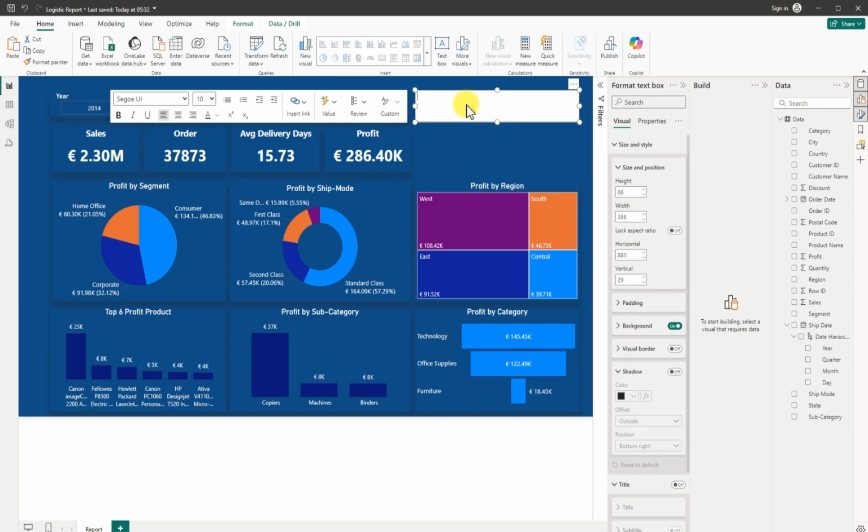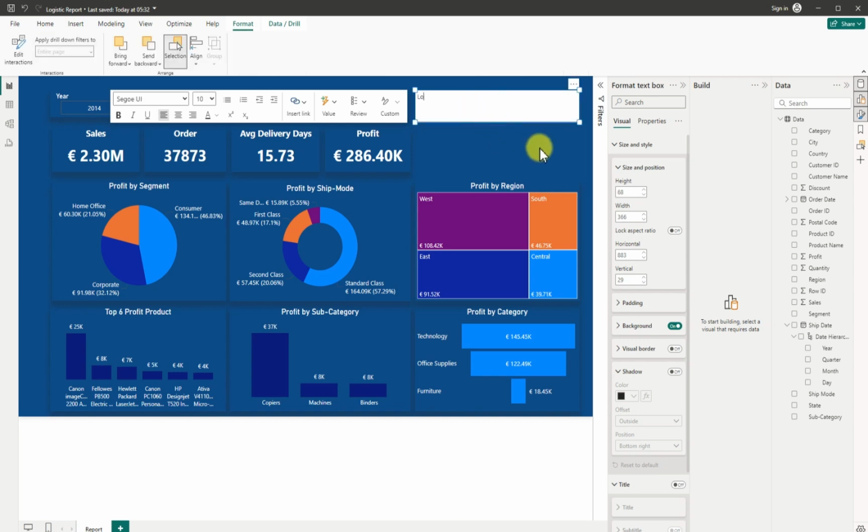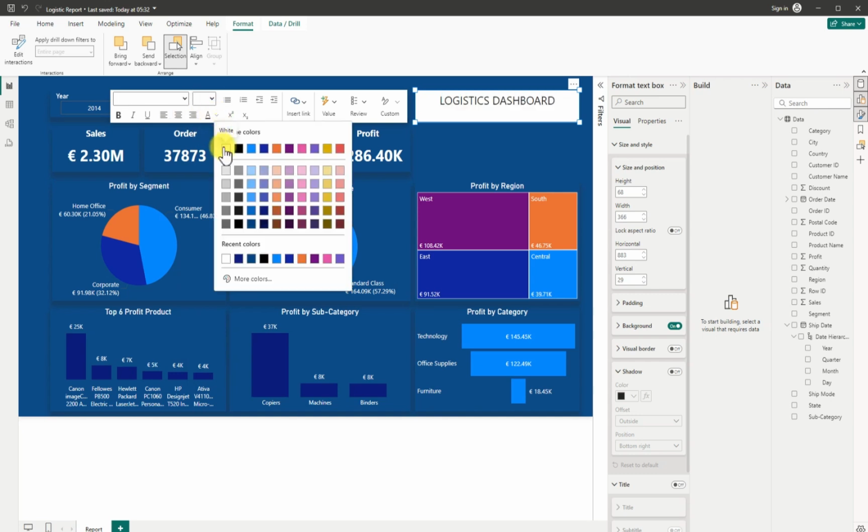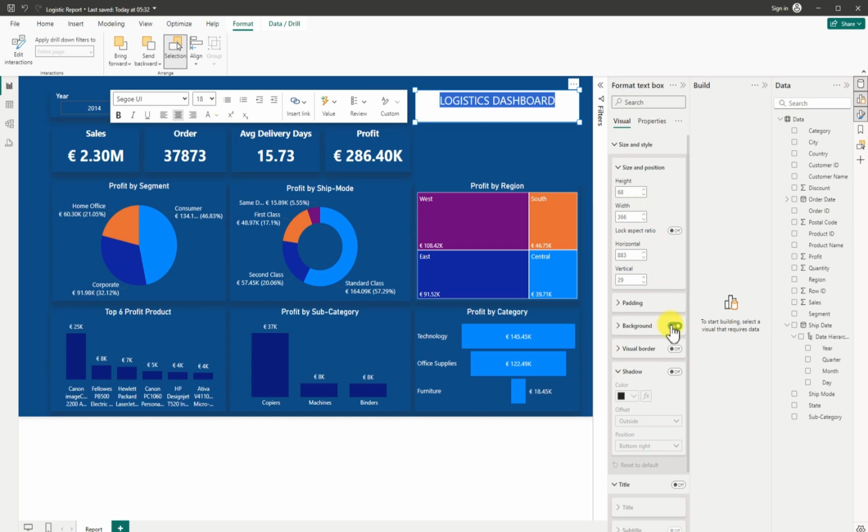Then I'm going to name it logistic dashboard. Then I'm going to make it 18. I'm going to make it centered. I'm going to make it white. Then I'm going to remove the background, put a shadow, make it bottom.